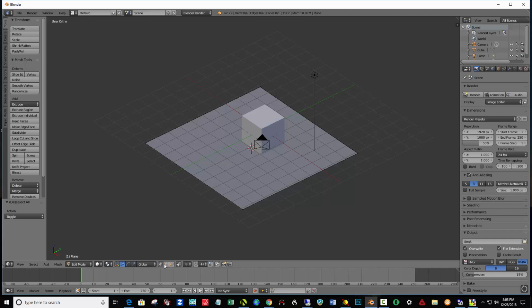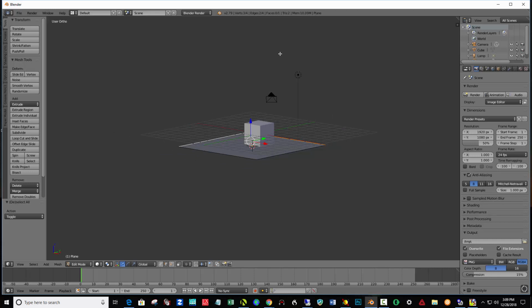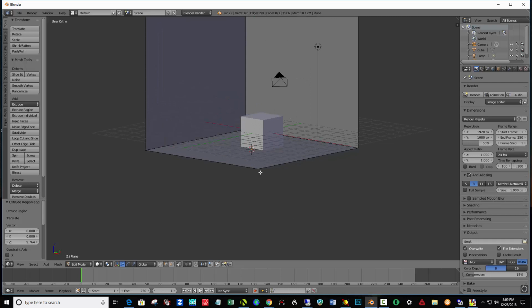Next, down under the edit options here, choose the middle button, which will select edges, and then right click this far edge and hold down Shift to click this edge. So next we're going to extrude them, and we're going to extrude them up on the Z-axis. Let me zoom out a little bit. So if I hit the letter E for extrude and then the letter Z for the Z-axis, and then just drag my mouse, then I have a three-dimensional photo studio that I can work with here.